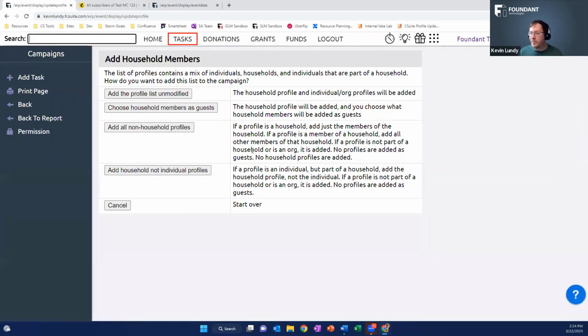Here we have the four options. The first two are going to be similar to that screen we've seen in the past, where we make the decision of, do we want to add the household members as guests right here, for something like an email campaign where we might have email addresses on those guest or individual profiles? Or do we want to just add this list unmodified as it is in the report? So those two options are coming back for us. Two exciting new options though. In this edition, it's working from both the campaigns area and now the profiles area as well. We got some feedback on that.